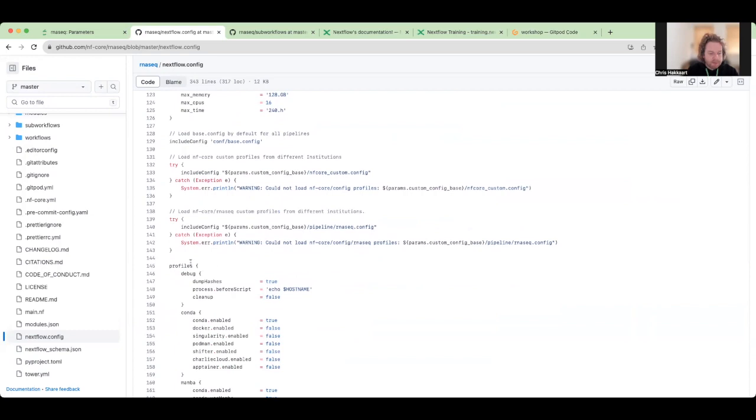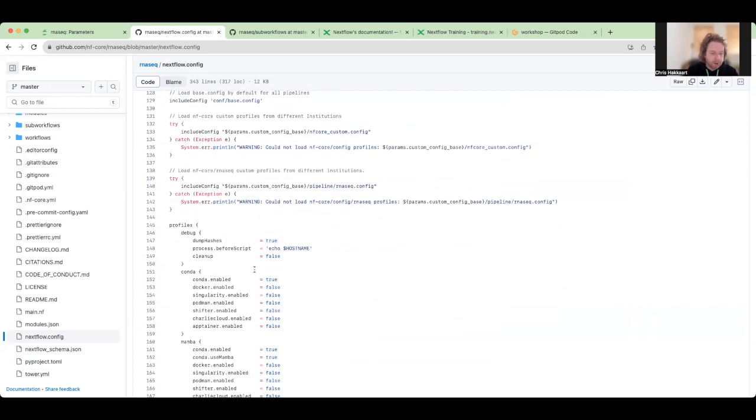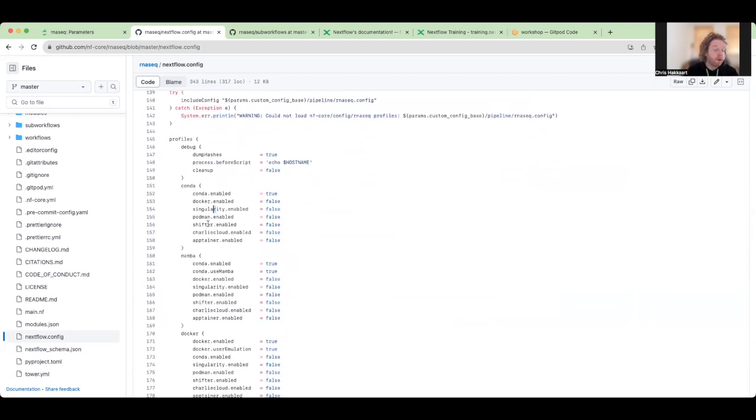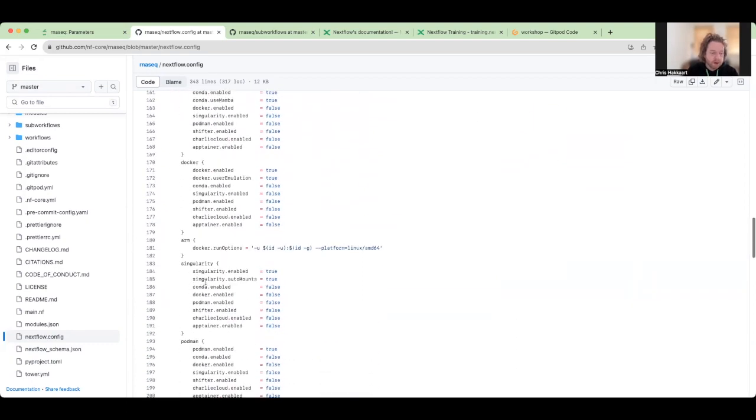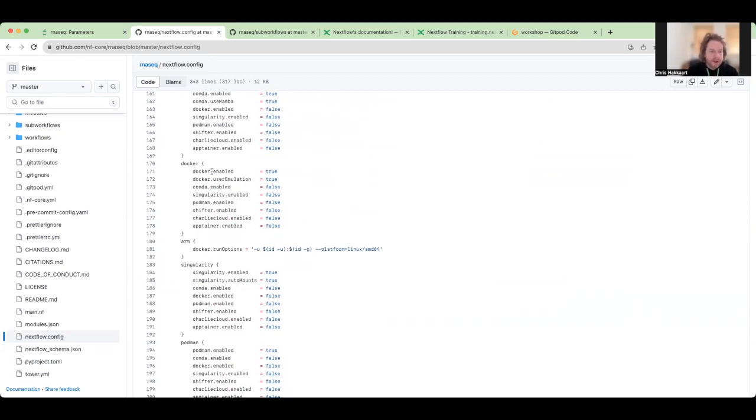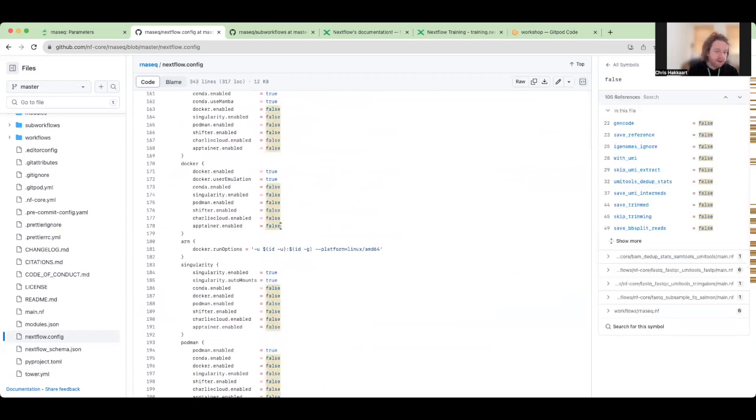However, down here, we have a number of different profiles that are being included as well. We have profiles such as debug, and then a number of different profiles for software management, such as Conda, Mamba, Docker, Singularity as examples. If you were to include a profile for these, it will essentially turn on everything you need to run the pipeline using one of these as your software management. For example, here, if we were to use Docker, Docker is turned on, enable equals true, Docker use emulation equals true. However, Conda, Singularity, Podman, Shifter, Charliecloud, and Apptainer are all false, meaning that they're turned off.